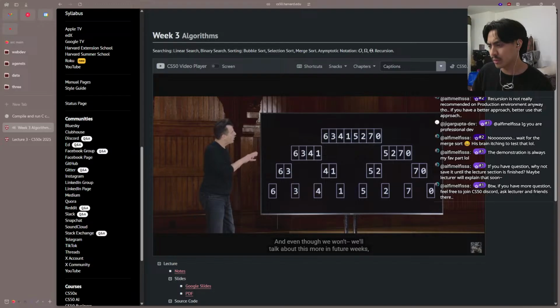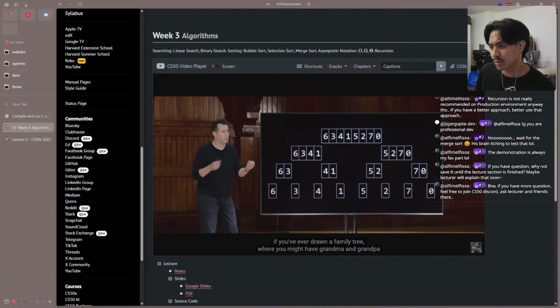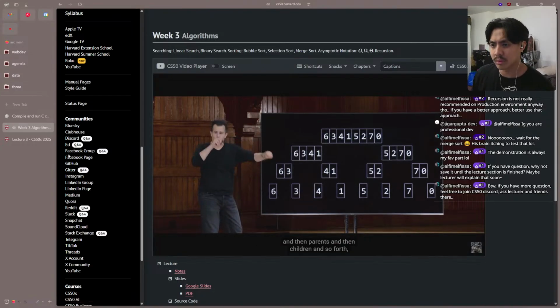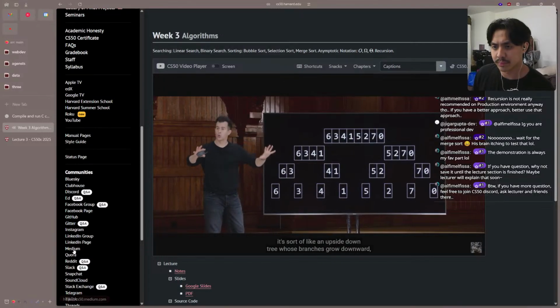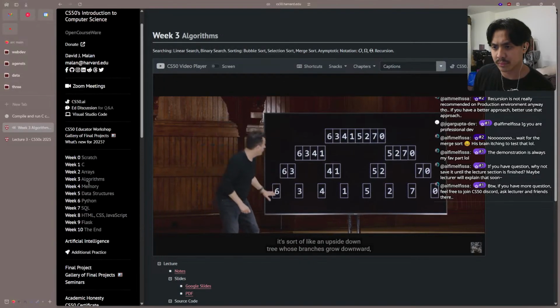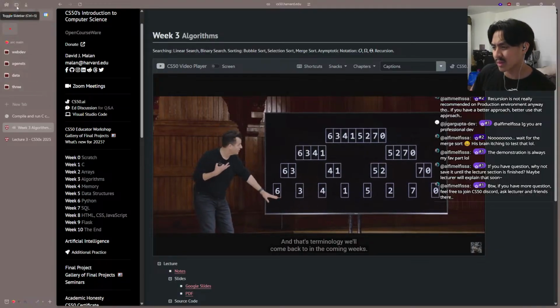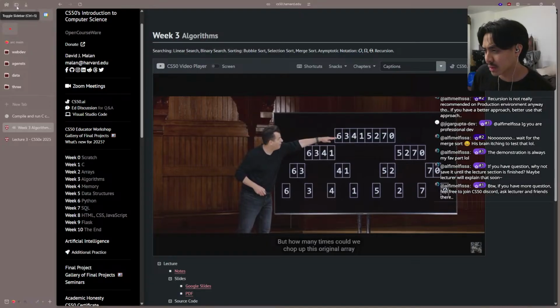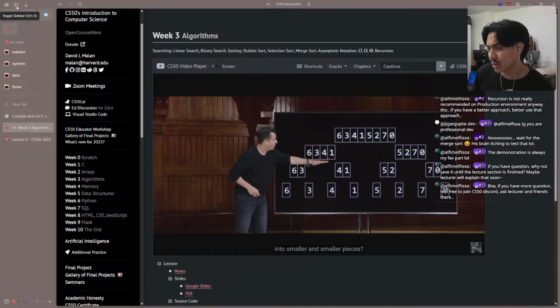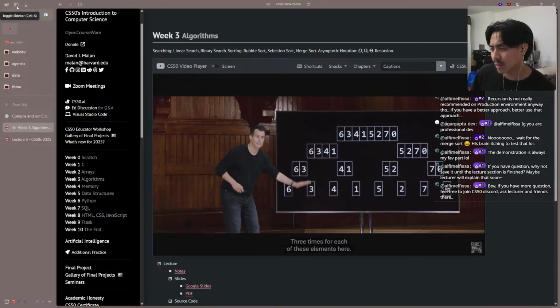And even though we'll talk about this more in future weeks, if you've ever drawn a family tree where you might have grandma and grandpa and then parents and then children and so forth, it's sort of like an upside down tree whose branches grow downward, where the leaves, so to speak, like the descendants, are at the very bottom of the tree. And that's terminology we'll come back to in the coming weeks. But how many times could we chop up this original array into smaller and smaller pieces? 3 times for each of these elements here.